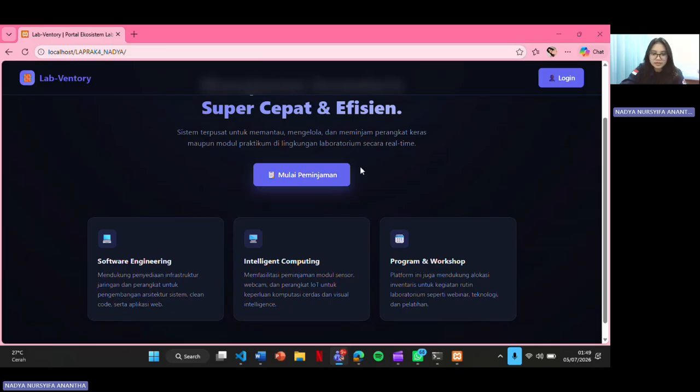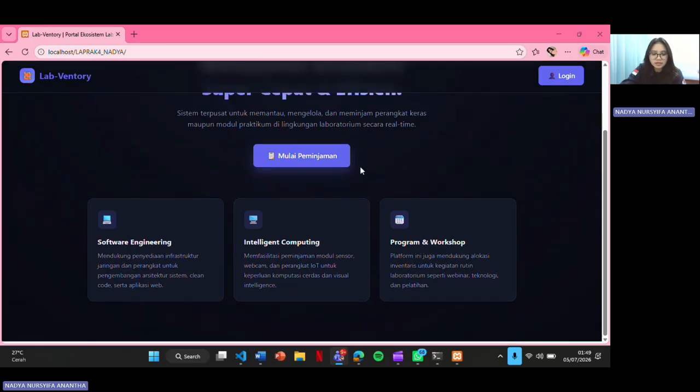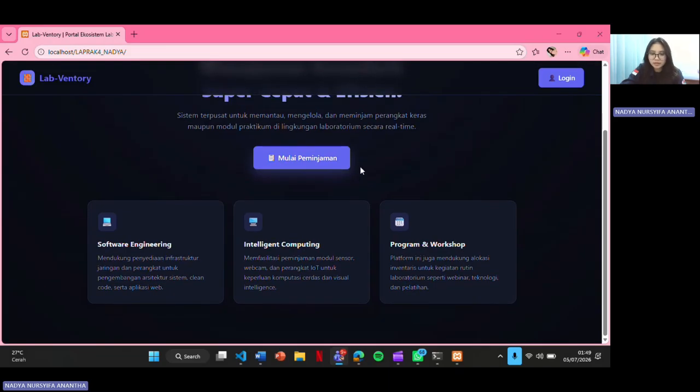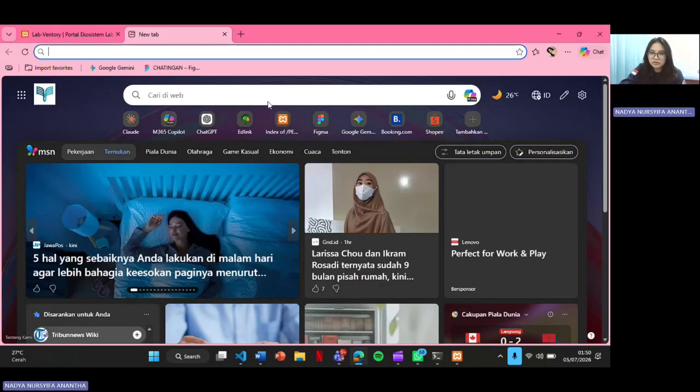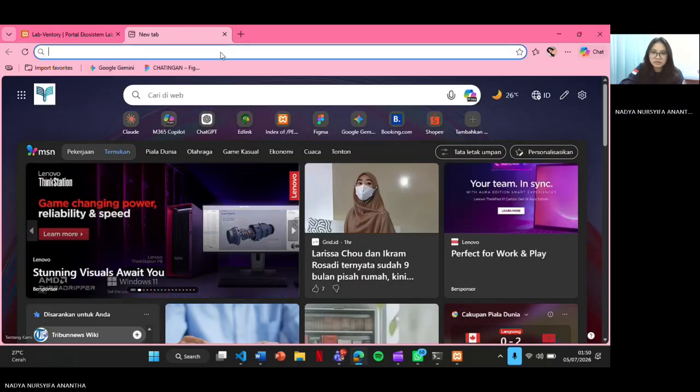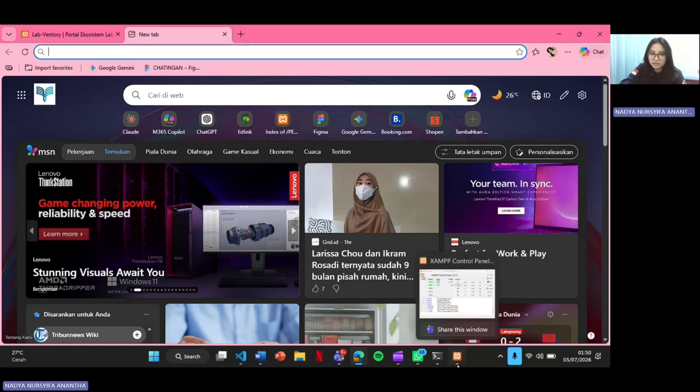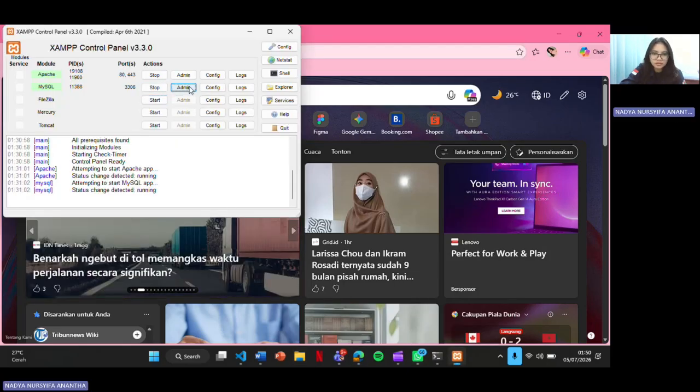Okay, the database consists of three main tables. First, the user table, which stores the login credentials and role of each account, either admin or user. And second, the barang table.